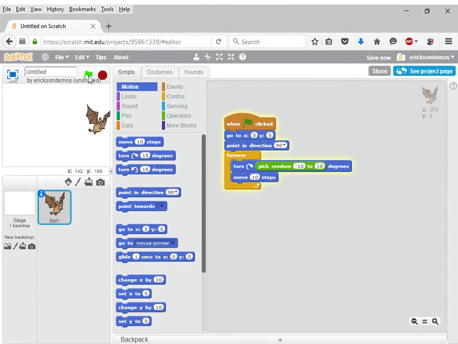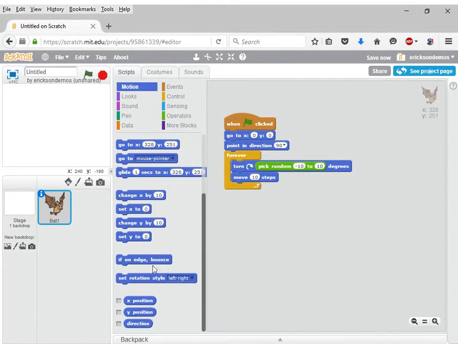So now if we run this again, you'll see that the bat immediately goes flying off the edge of the screen. So that's not really what we want. We want the bat to be able to bounce off the edges. So we can use another block that's called if on edge bounce. So let's try that. Oh, now we see the bat bouncing around off the edges of the screen.